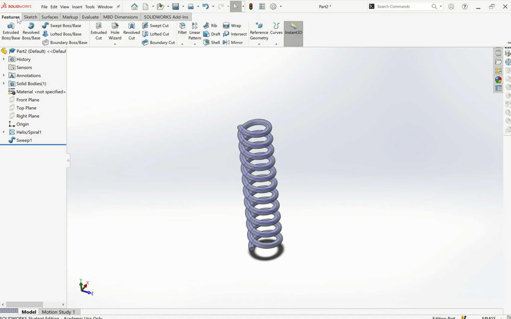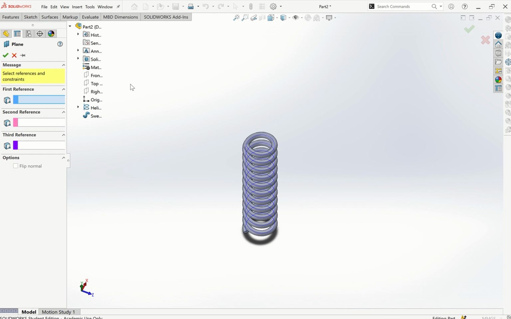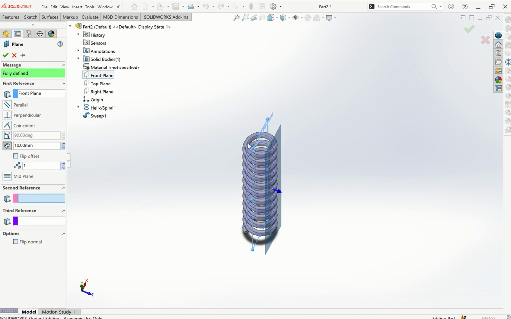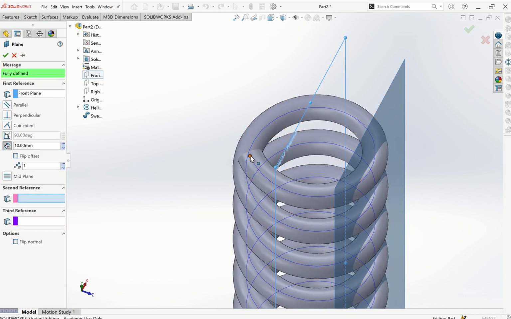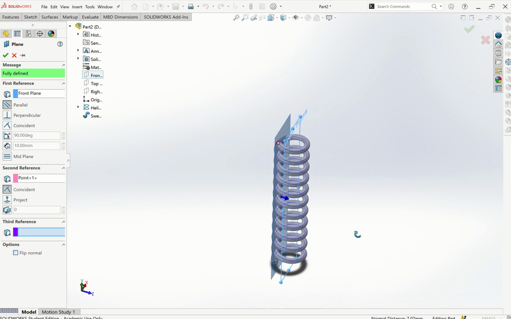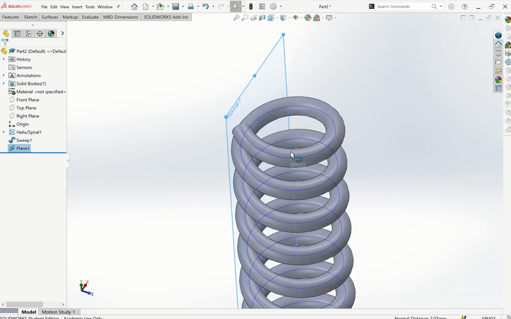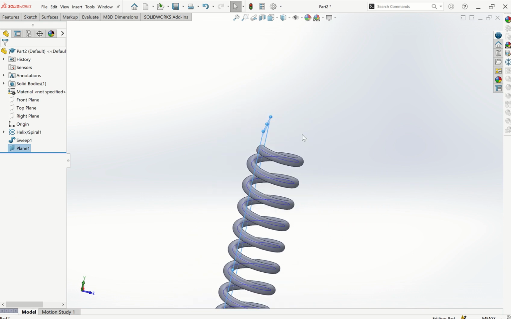So I'm going to go features, reference geometry, plane. I'm going to hover over these now to see which one's right. I'd say front plane there, and I want it to run through the back point, that point at the top of the helix. And that should be the one for the bottom as well. Yeah. And I'm going to green tick that. So I'm going to work with my spring now from that point there.